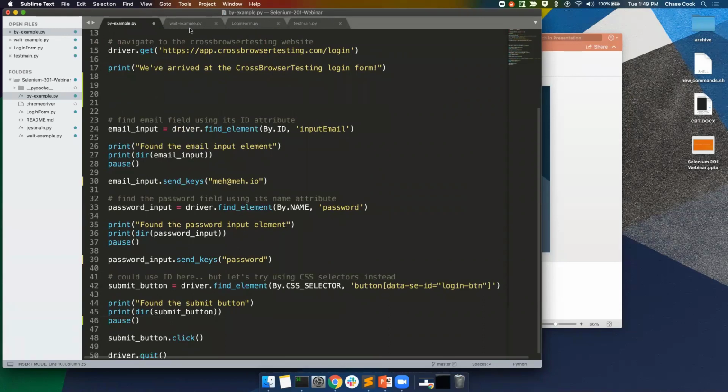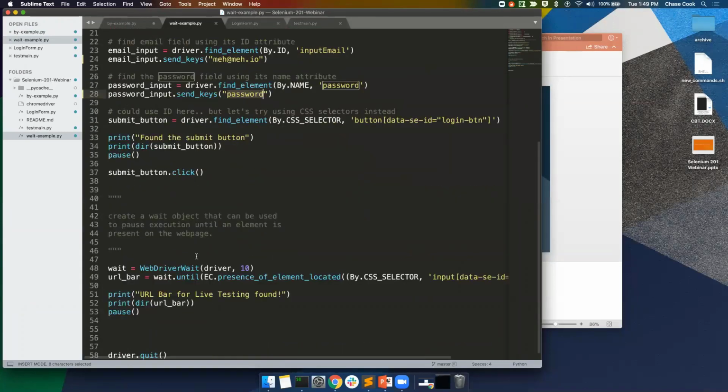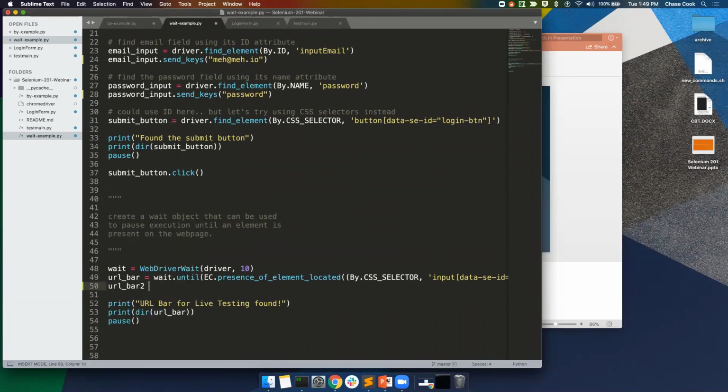Now with my other example, which is using explicit wait, in this case, it does work for just one element. But that isn't necessarily to say I couldn't also do another element, say URL bar 2 equals wait.until, and still continue using that same WebDriver wait. And I could provide another expected condition here if I wanted to. So I don't foresee any problem with using this style. But that's a good question.